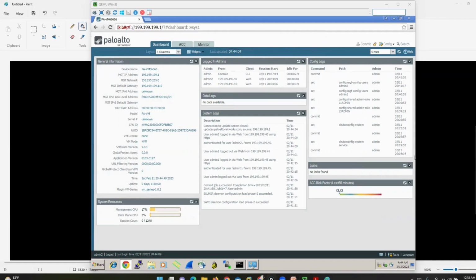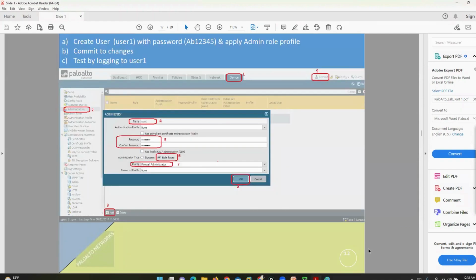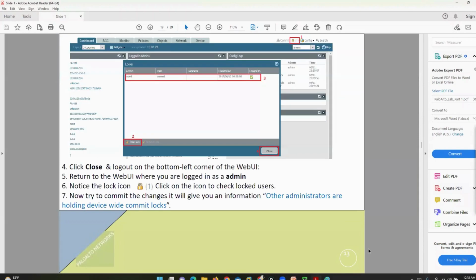So this is called RBAC in our lab. It's called role-based access control. We can create multiple administrators and we can define the level of access. Mustafa, any question? No, sir. Okay. Hello. Yes, Veer.